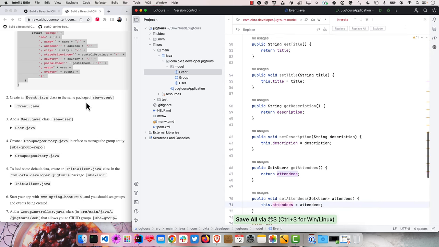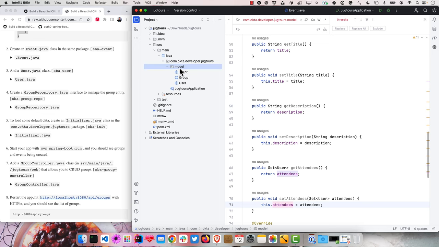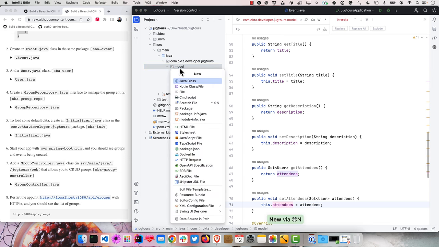So now we have our entities for basically scheduling a JUG tour. A JUG tour is Java User Group, that's JUG. And it's a network of meetups throughout the world where Java developers go to learn more about Java and new things in that space.